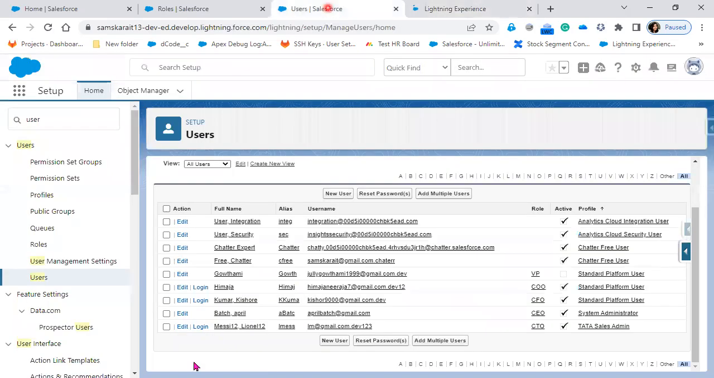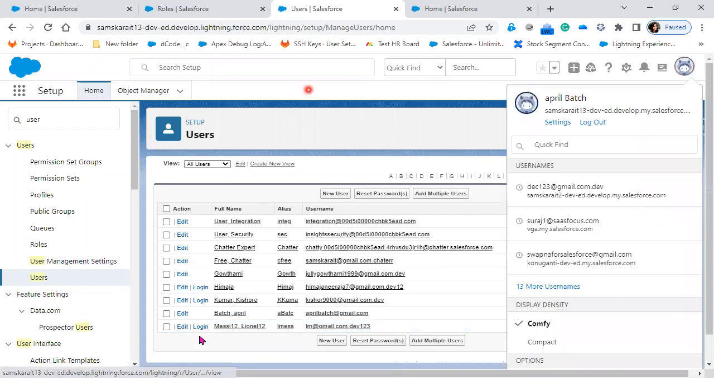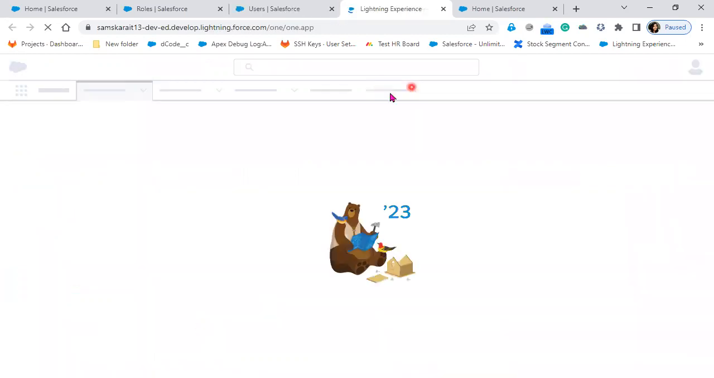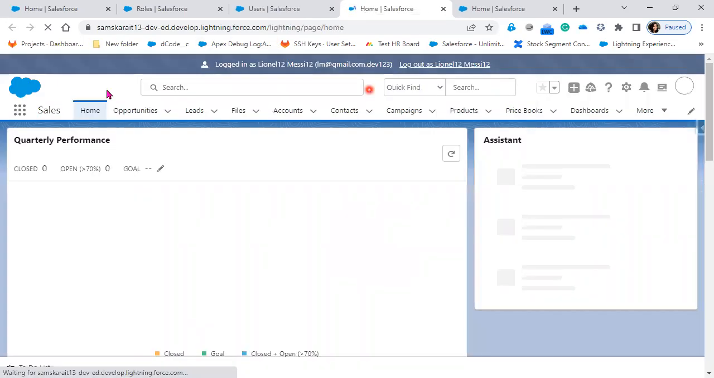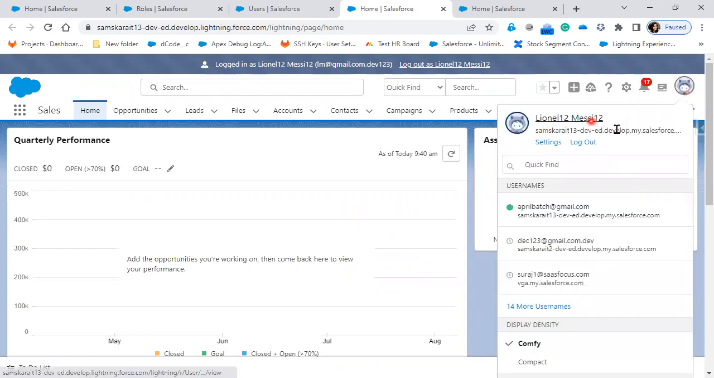Now, whenever I log in as this user, it is logging out as Messi as well as admin. As an admin also, I'm logging out. Now, let me show you again. I'll click on login. Right now, I'm logged in as an admin user, which is April batch. Now, I'll log in as Messi. When I click on login, it will open up Salesforce with that person. If I click on view profile, it shows the details of whoever is the user that I have logged in as.